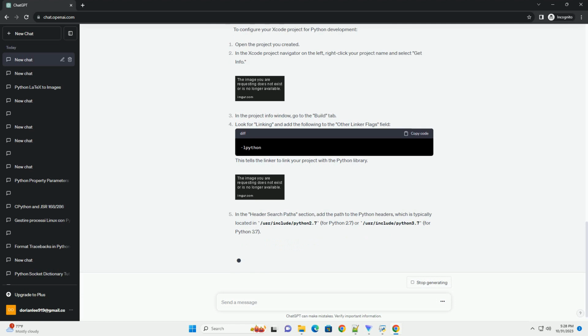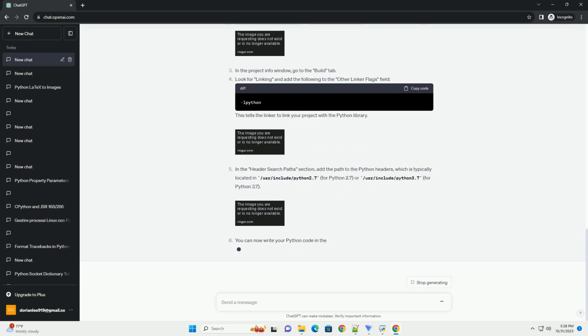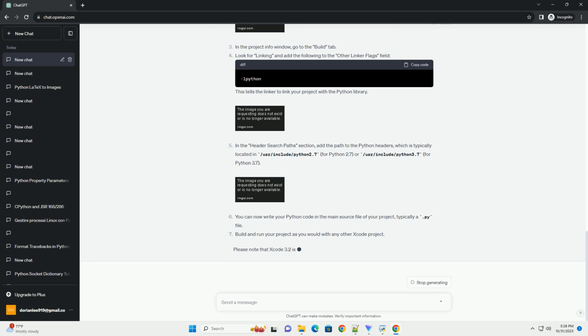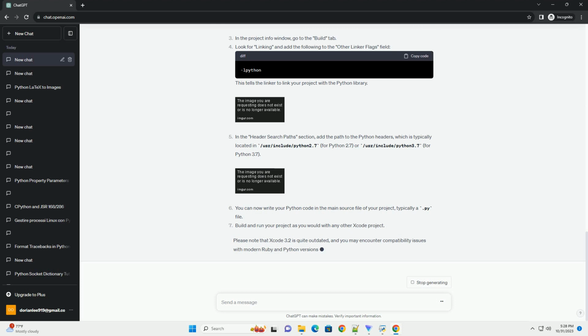You can give your project a name and choose a directory to save it. Click Save. To configure your Xcode project for Ruby development, open the project you created. In the Xcode project navigator on the left, right-click your project name and select Get Info. In the Project Info window, go to the Build tab.